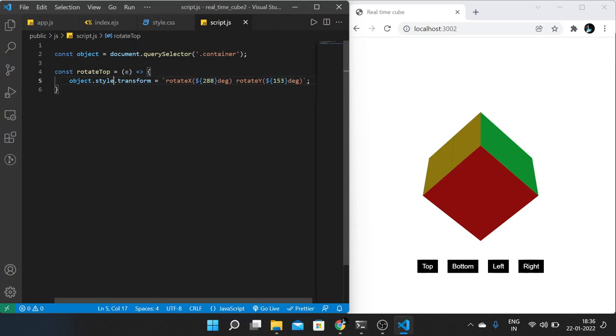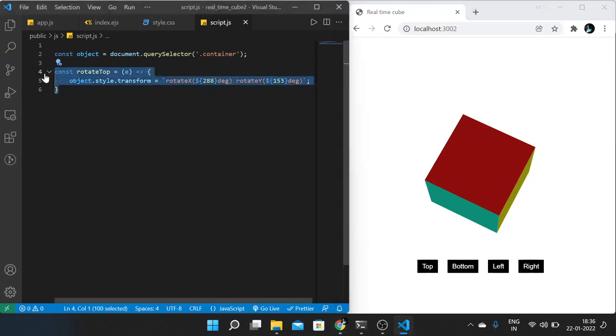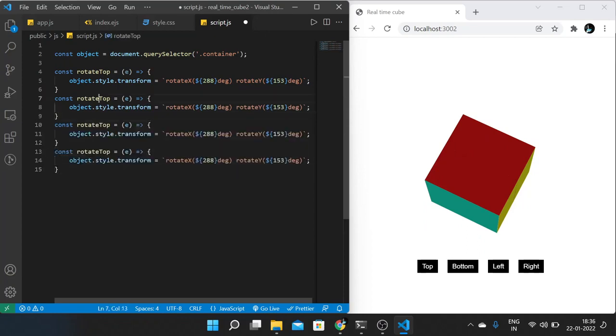This is by mistake. I think it should work. Yeah, right. Now it's working. So now do this for all the four.